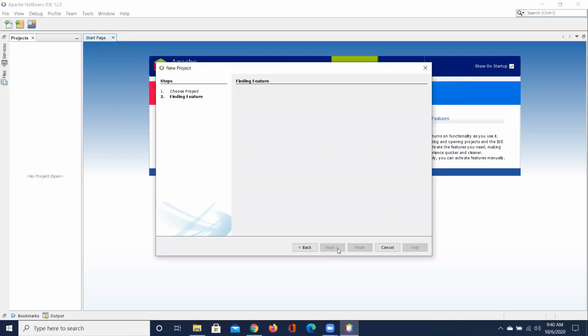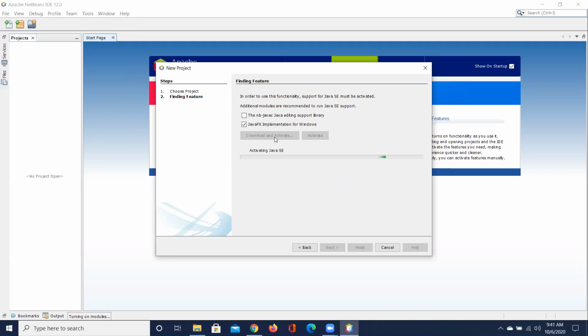And hopefully, come on. Oh, there we go. What? Download and activate. Why is that? That's crazy. I've only been using it since I got this computer. Maybe it had to update or something. I don't know.